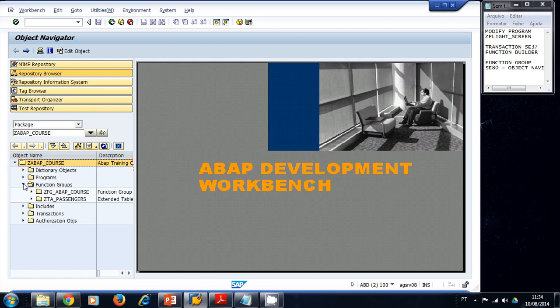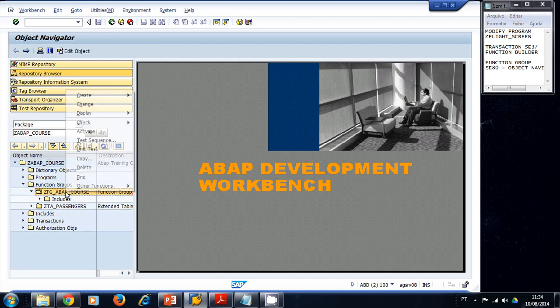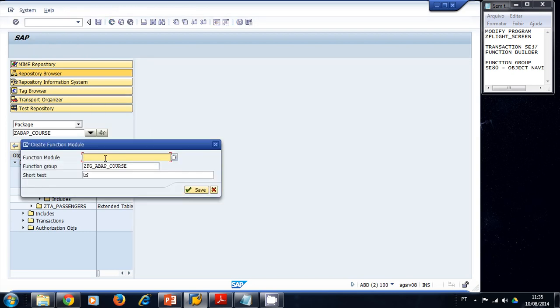So there you go. I have in my ABAP course package two function groups. The function group for the table passenger, that was a maintenance table generator, and a function group for our ABAP course. So now we have two ways of creating a function model. We can right click on the function group and select create function model, and then we specify the name of the function model, the function group, and a short text.